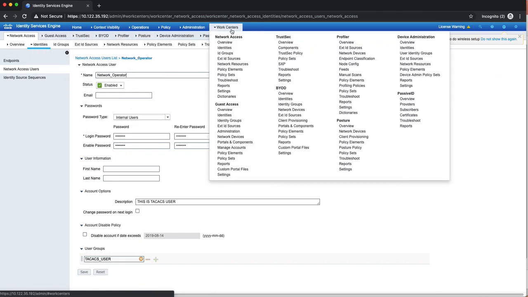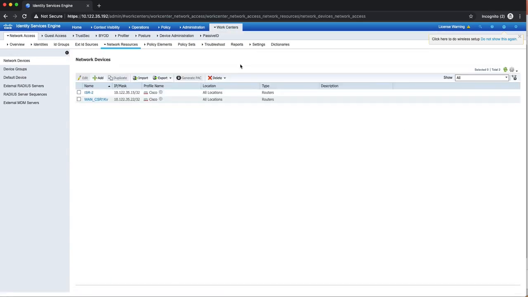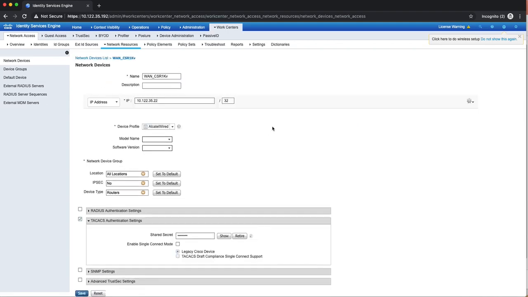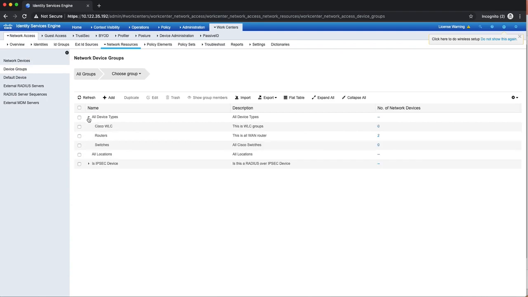Now, what I want to show you is, go to Network Resources, and I'm going to show you the device which we are using. So this is the WAN CSR 1000V. This is my host device IP address, which is the loopback IP, and the device profile defaults to Cisco. For this lab purpose, I have created a device type, especially routers. I can use the default profile, which is All Device Types, but for the lab exercise purpose, I'm segregating routers, switches, and WLC. So the device type is router, and under TACACS authentication I have put my shared secret key, which should match on the device itself. So this is the network device, and this device is assigned to the device type I created as routers. And you can see that it is added here.